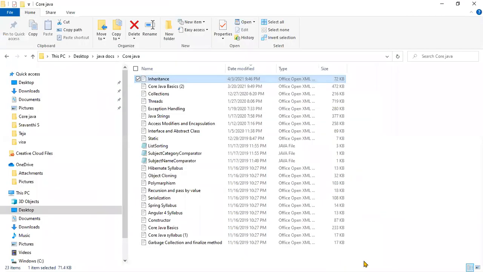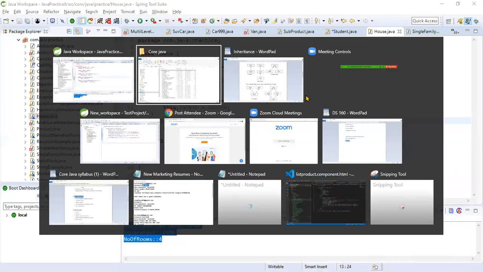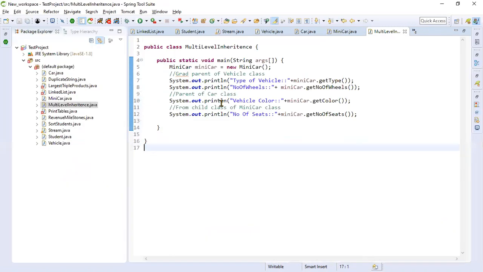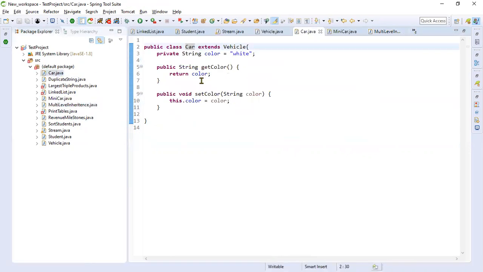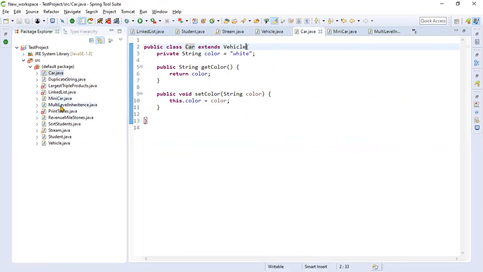One second. Okay, this one, right? This is my earlier example. So what we'll do, we'll try to extend, let's take the car class. We'll try to extend another class, any other class. Here I have some class, linked list, some student class. Let's try to extend one more class. Here it will not allow, because Java doesn't support extending more than one class. You can't do that in Java.